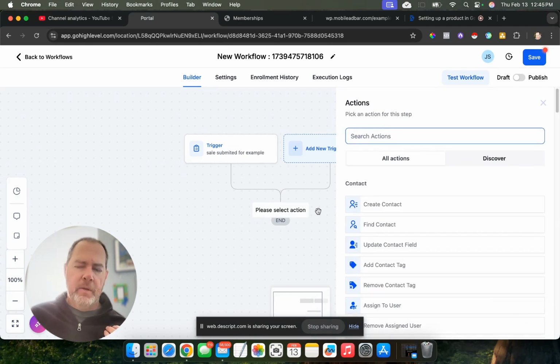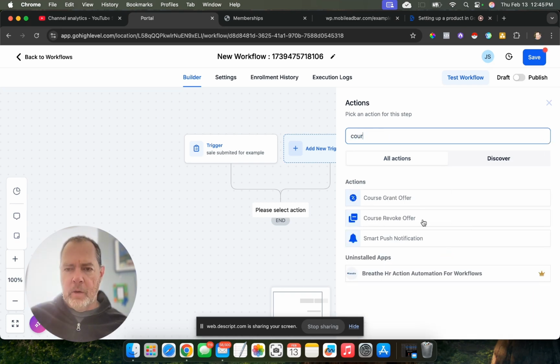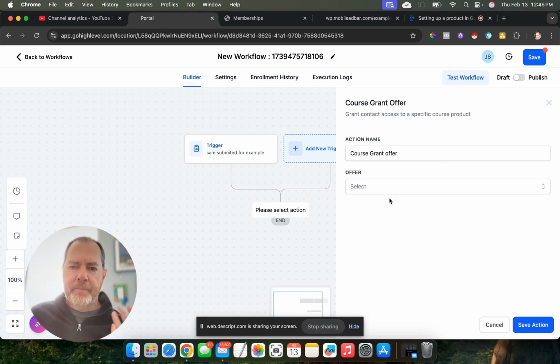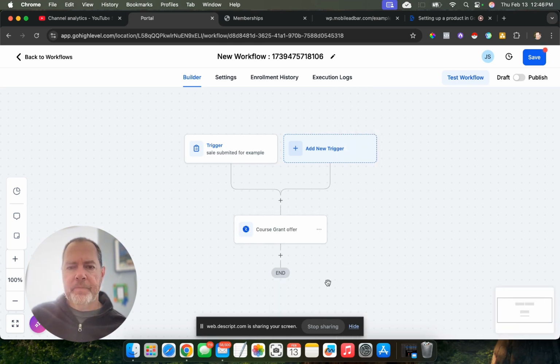Now we'll skip over all the tagging and the removing of people from different workflows that I had in the other one, because I just want to show you very simply here the course grant and course revoke offer things. If somebody just bought, we'll grant them access to the course. So we're going to grant them access to example offer and save. Then we save and publish this workflow, give it a name, access or whatever. Click save, and there you go.